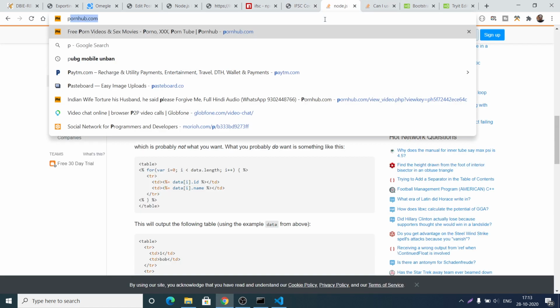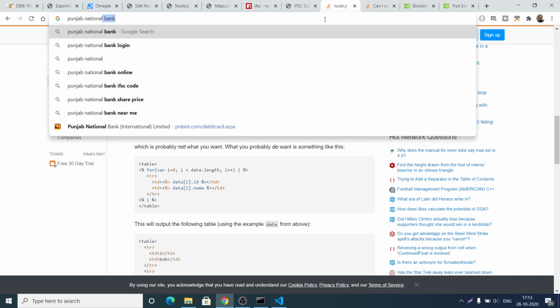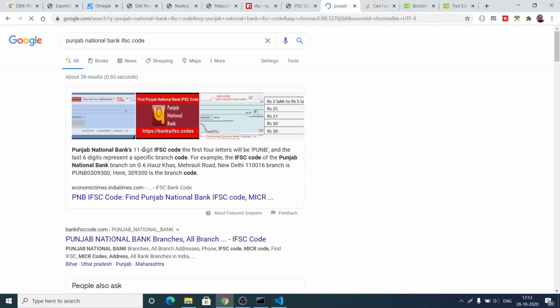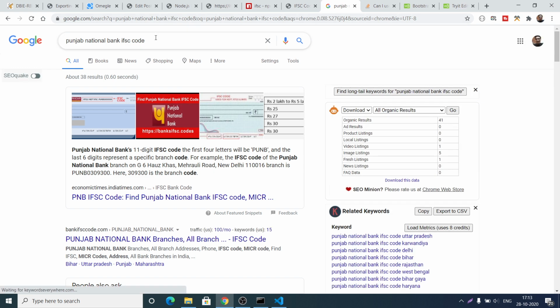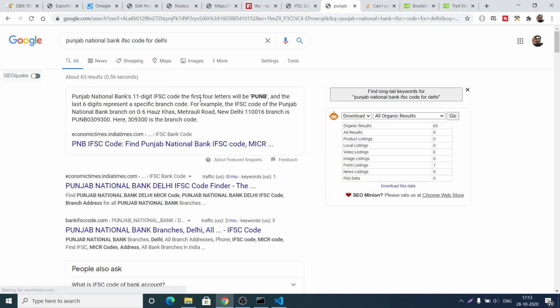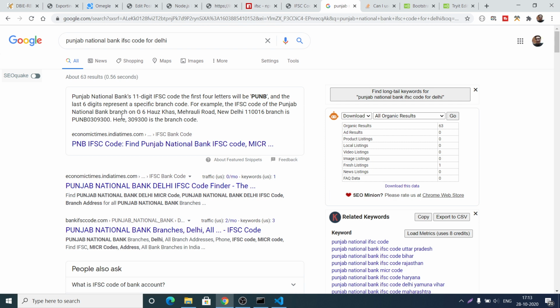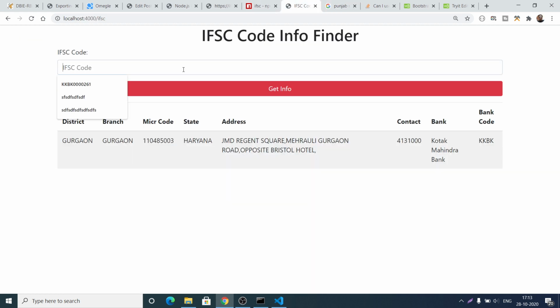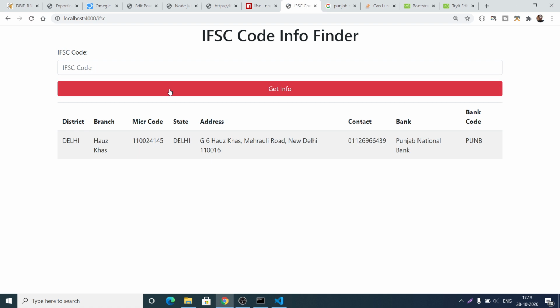Let's suppose I Google Punjab National Bank IFSC code, basically for Delhi. This is an 11-digit code, and for every bank this is a unique code that you will have. So you simply need to copy and paste this code here, click get info, and now you will see this is Hauz Khas, microcode Delhi. So this is valid for every bank.